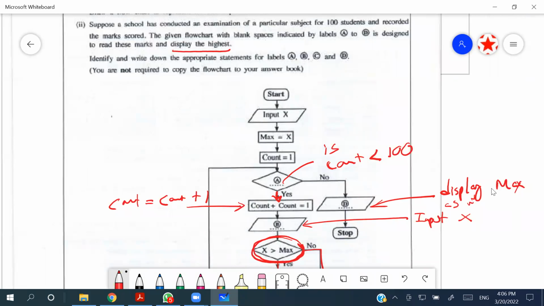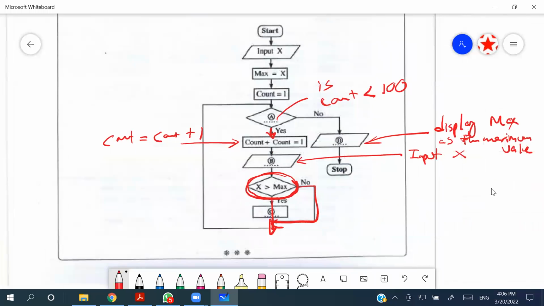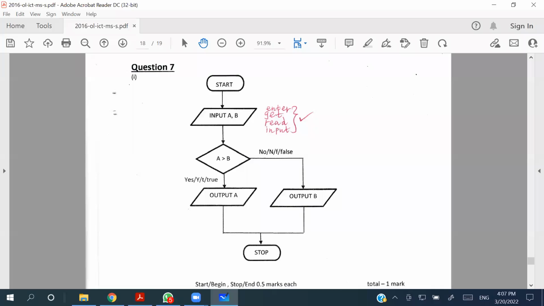Yeah, this is display max as the maximum value. Right, so this process is going to be: if X is larger than max, then the current max is smaller than the user input. So max should be given the value of X. Let's cross check this.